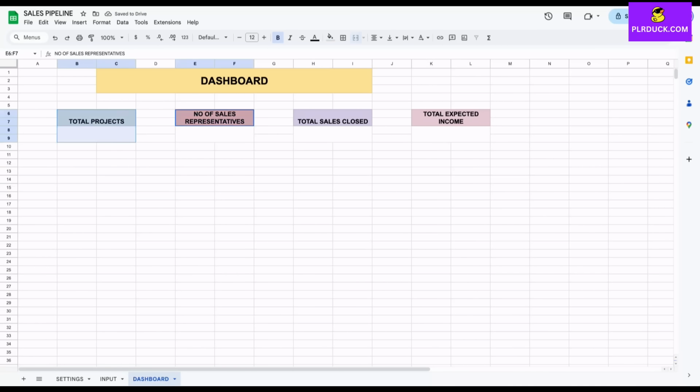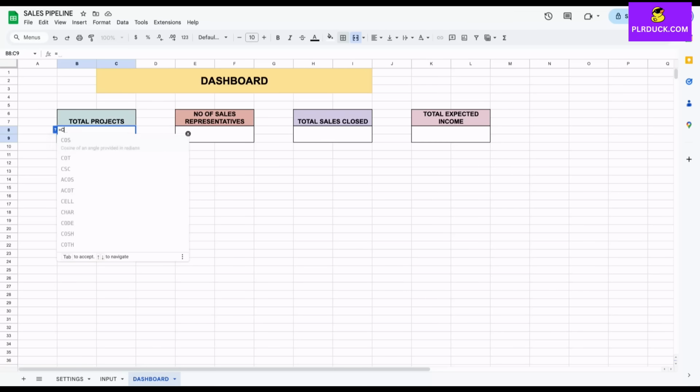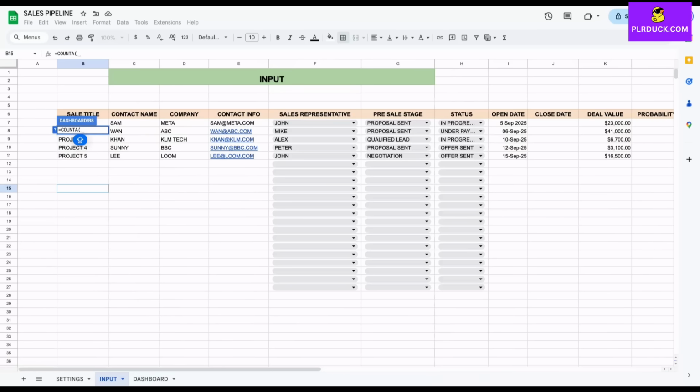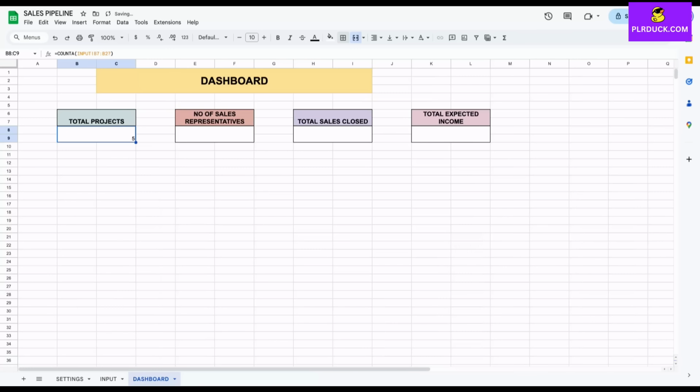So also I'll select all this and then let's try to draw borders over here. So here, if I want to get the total number of projects, I can use the count and then get it. So I'll say is equal to, count A, and then I'll open the brackets. So here I'll go to the input, I'll completely select this, and then I'll close the brackets. So see, I'll get this as 5. So 5 is going to be the total number of projects.